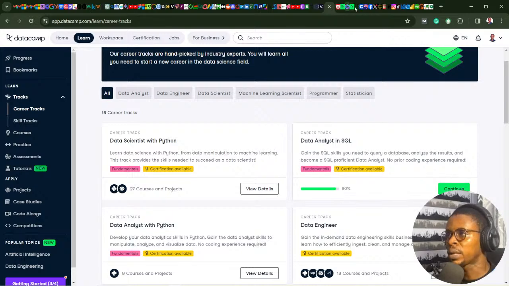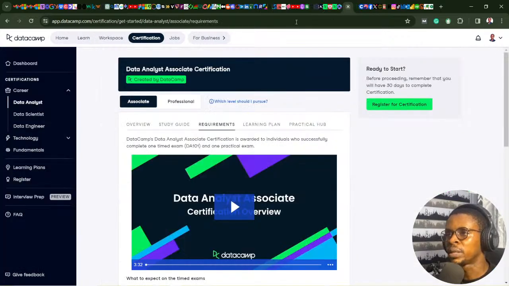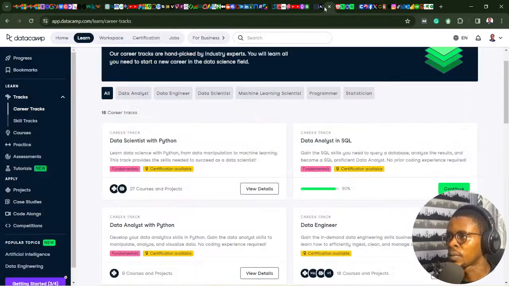I'll also be taking the certification on the Datacamp platform. So I'll probably live stream that learning journey, that certification exam, or I need to ask the Datacamp team if that is allowed to be done on a live stream.